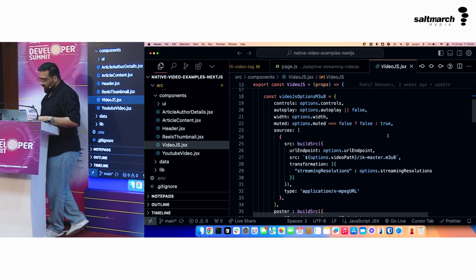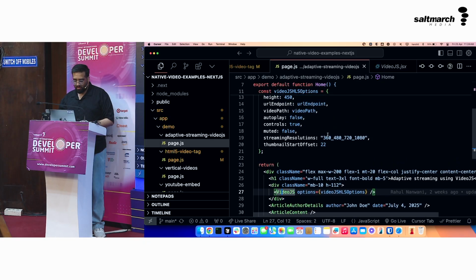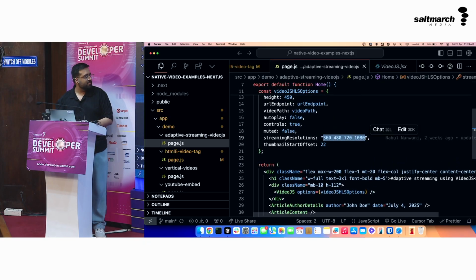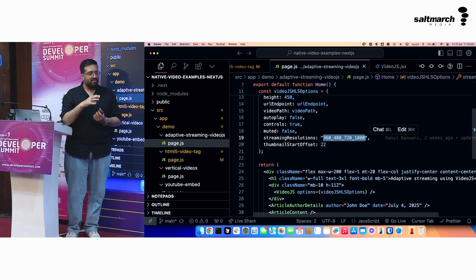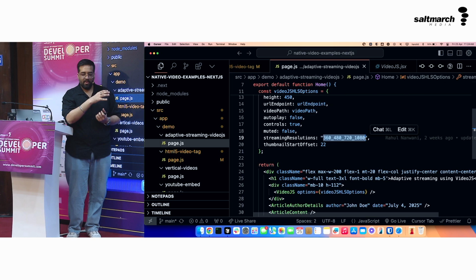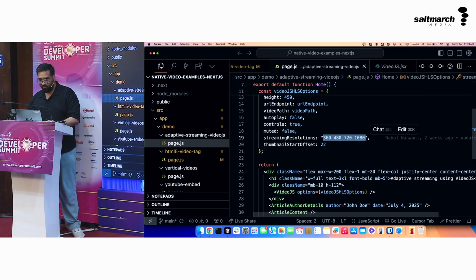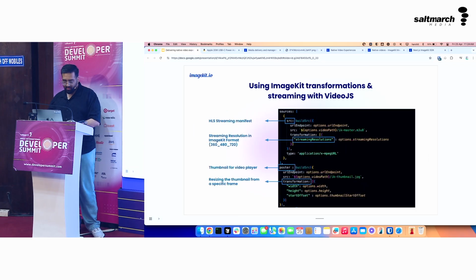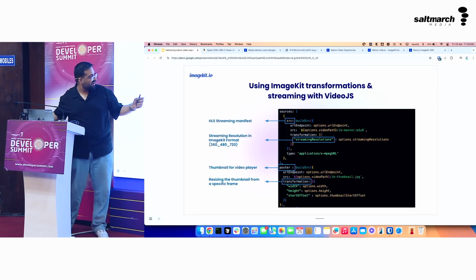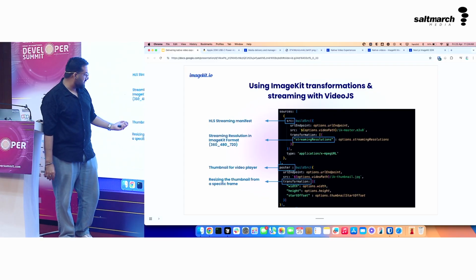If you see here, in this case, I'm using a prop. Effectively, I have just passed that I want this video to be in these 4 formats: 360, 480, 720, and 1080. Internally, what happened is that the ImageKit video API made sure that it created all these variants of the videos, and it's all over the same video player, right? This is how we can implement it. Again, we are discovering that this is basically the streaming manifest, and this is the resolution that we passed.